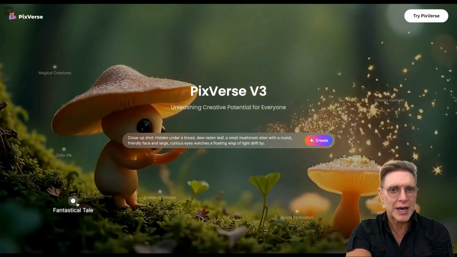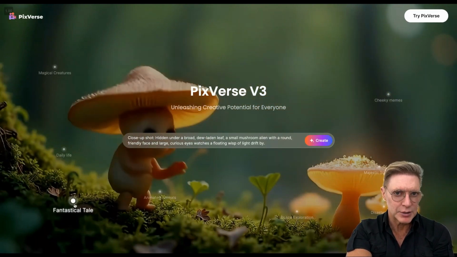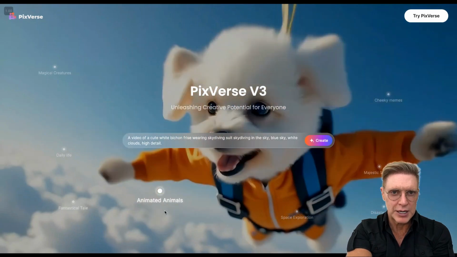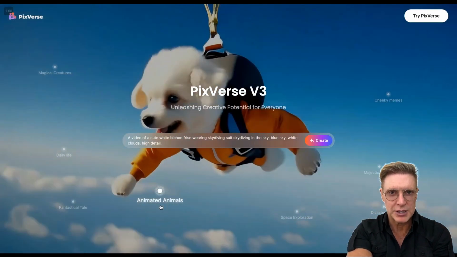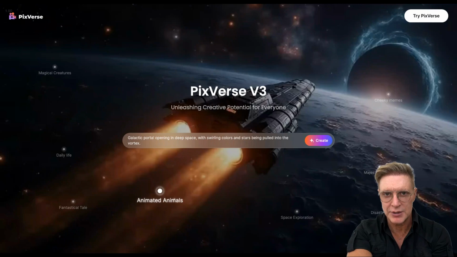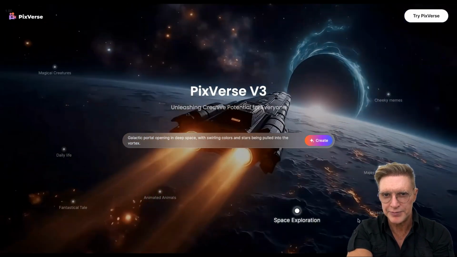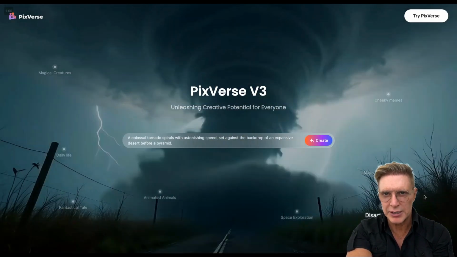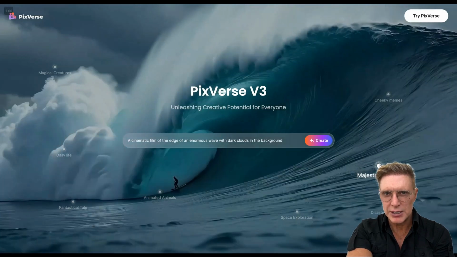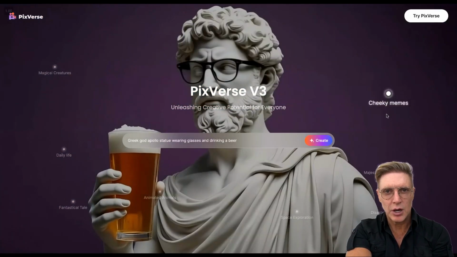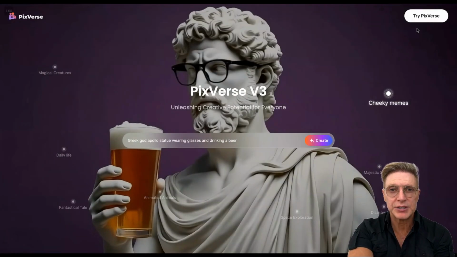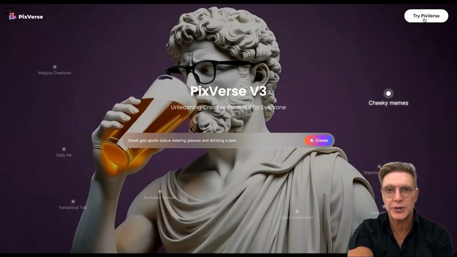Fantastical tale. It'll automatically forward to the next one in line. Now it went to animated animals, and we see this dog having a lot of fun skydiving, space exploration, and disaster strike, majestic scenery, cheeky memes, all kinds of stuff you can create with Pixverse. To get started, simply click in the top right corner where it says Try Pixverse.